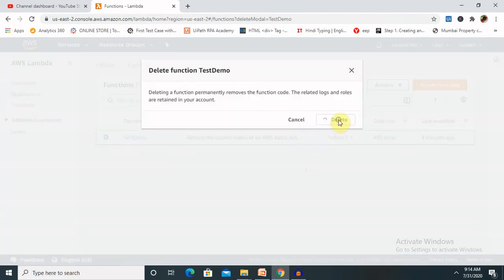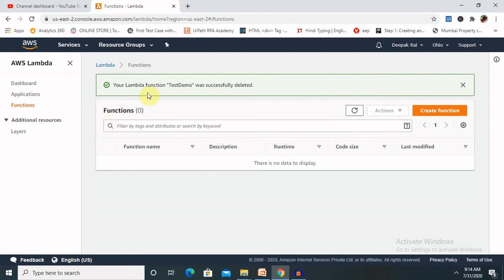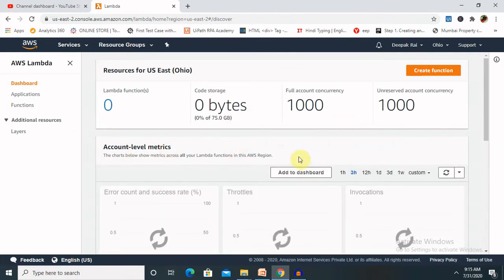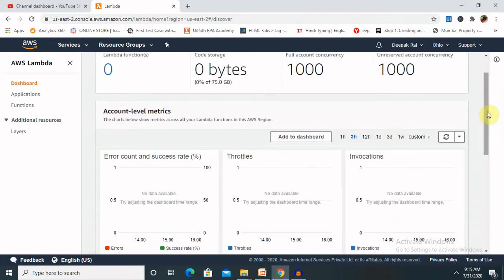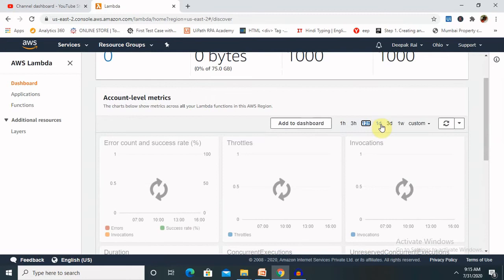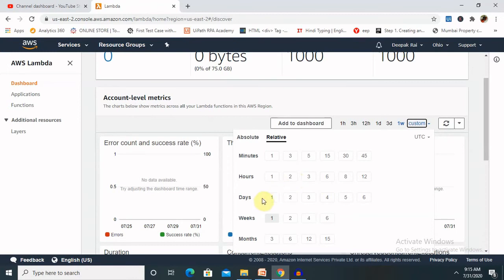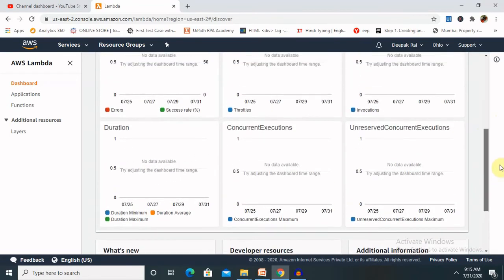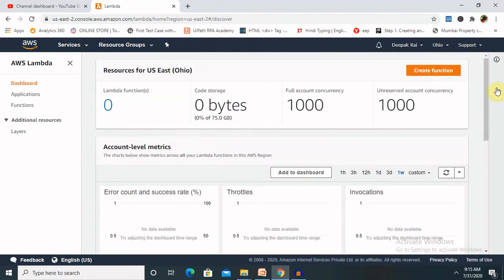Once you delete it and go to your dashboard, you're able to see nothing is available for your reference. If any Lambda function is available, you can see 12 hours, 1 day, 3 days or 1 week, or you can customize your report according to your requirement. You can even see it for 3 months or more than that. It's totally dependent on your requirement, which components you are looking for and how many days you are looking at the performance of your Lambda activities. So in this way, we have created a Lambda and configured each and every parameter. At the end, we have deleted it.